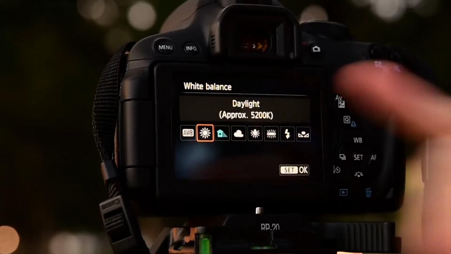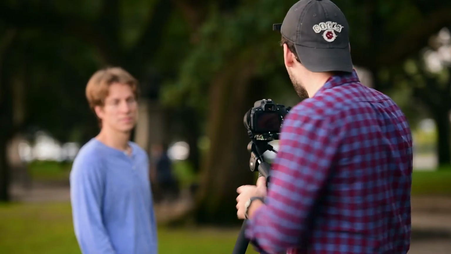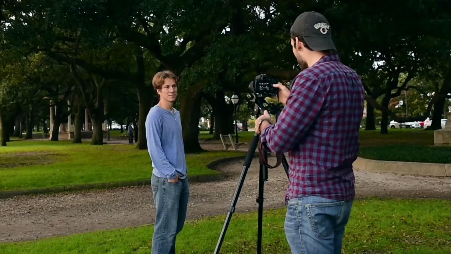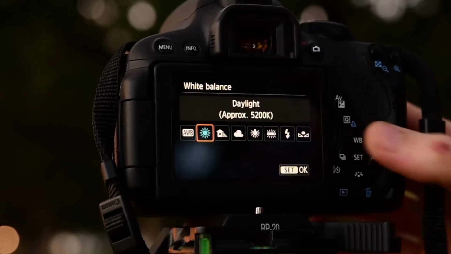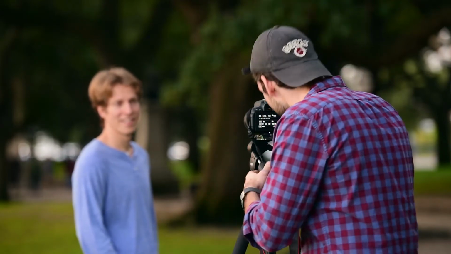For this first shot, I'm going to shoot it on sunlight or direct sunlight white balance, 5,200 Kelvin in this case, and let's see what it looks like. It really doesn't look so bad. You might not notice how blue the tones are in this image until we set the white balance correctly. So what I'm going to do is go into white balance here, and I'm going to set it to shade. Shade on this camera is 7,000 Kelvin. So we're going from 5,200 Kelvin all the way up to 7,000 Kelvin. We should see a lot more warmth in this next shot.